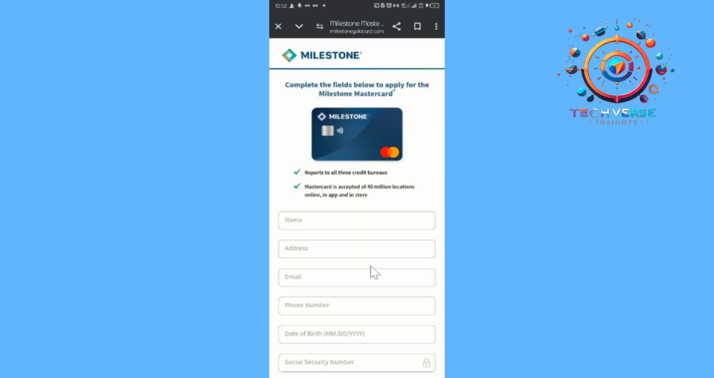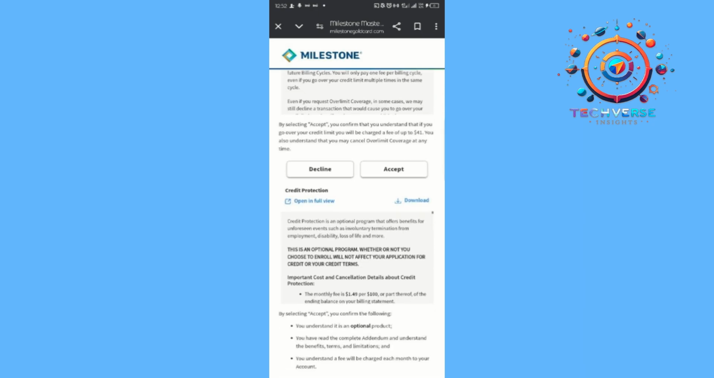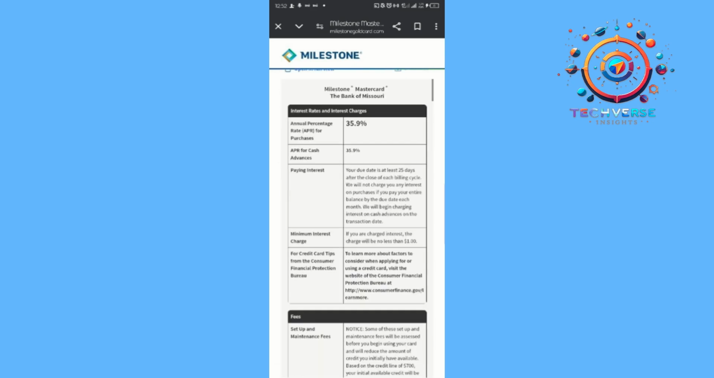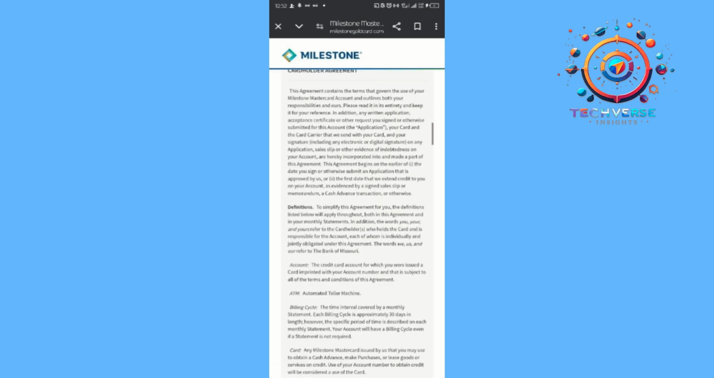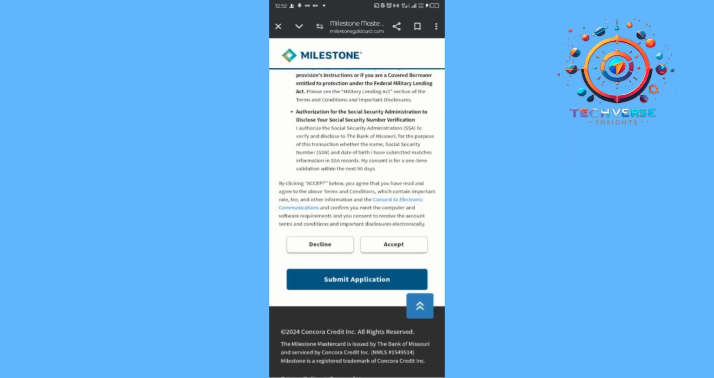From there, we are going to fill in our information. Then we are going to tap on accept. From there, we're going to tap on accept. Then we are going to scroll down again, and then tap on accept. From there, we are going to tap on Submit Application, and that's how we can be able to log into our Milestone credit card.